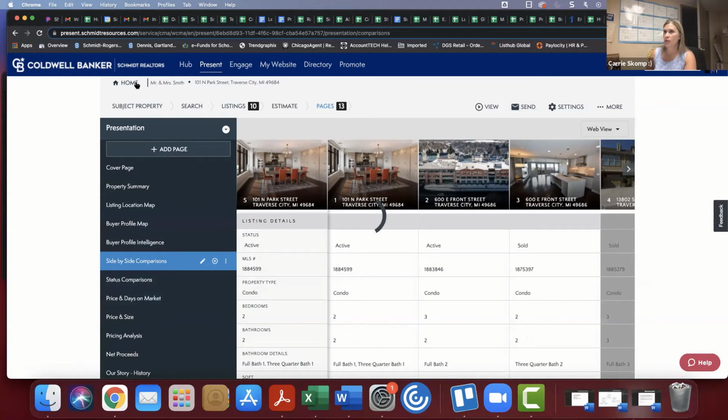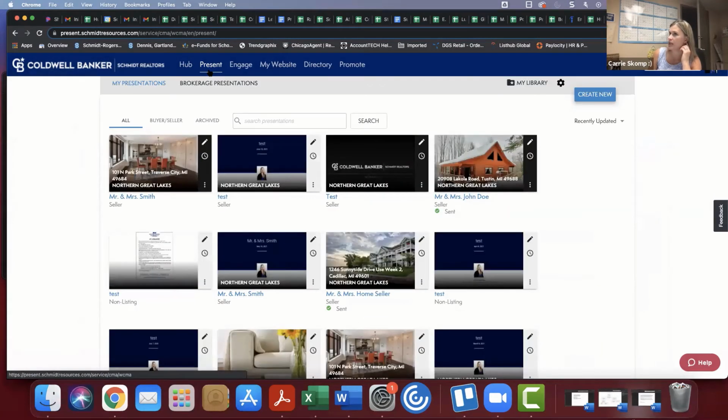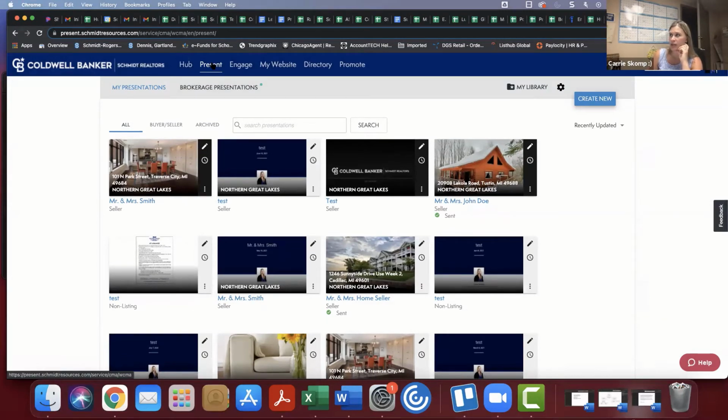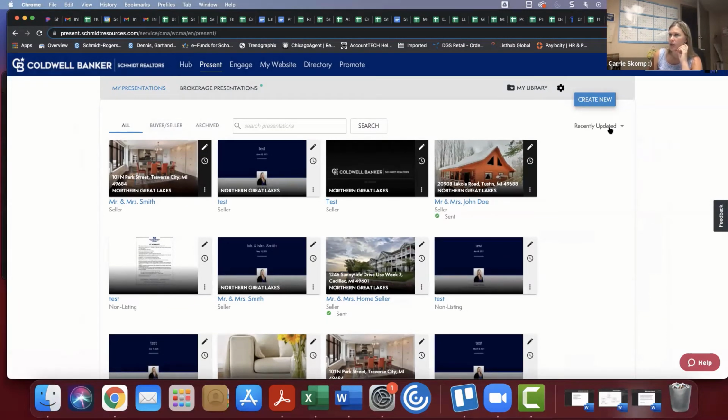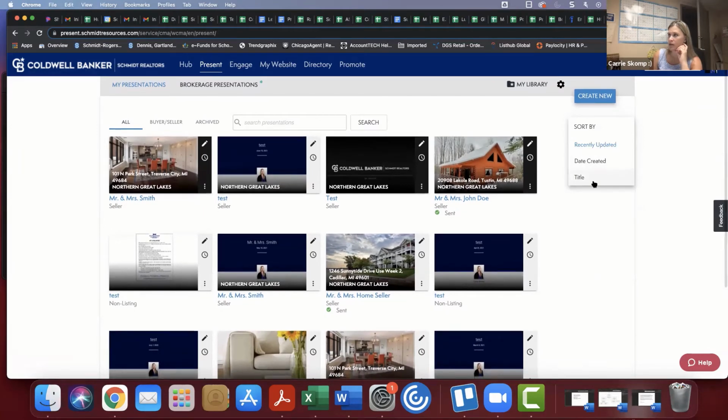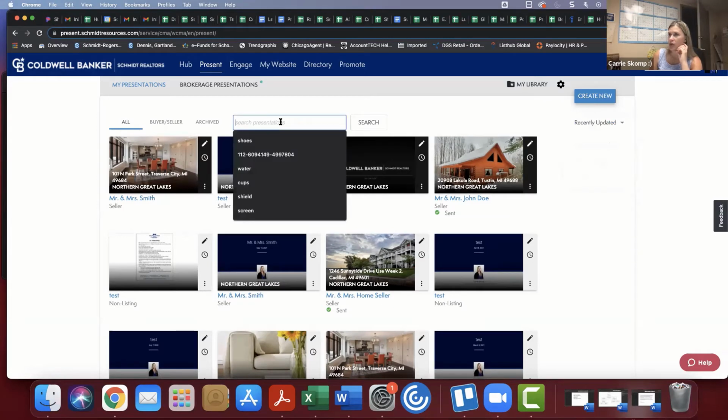We want to go back to home, or if you click on present, it's going to take you right back to the same landing page, and that's your present dashboard. So now it's going to be right here. This is my dashboard. Again, we're right in present. It shows up first here because I have my filter set to recently updated, which is the default. You can change that to sort by date created or by title, depending on how you want to see your dashboard. You also have the search opportunity.